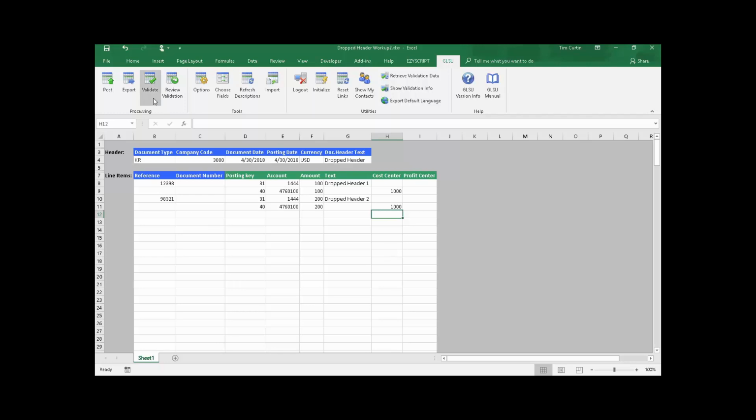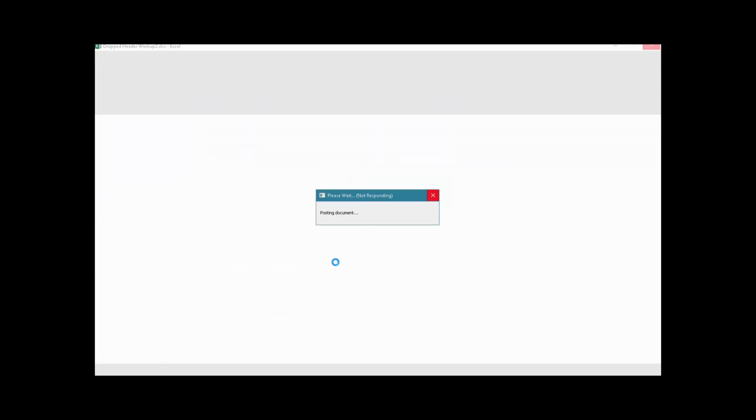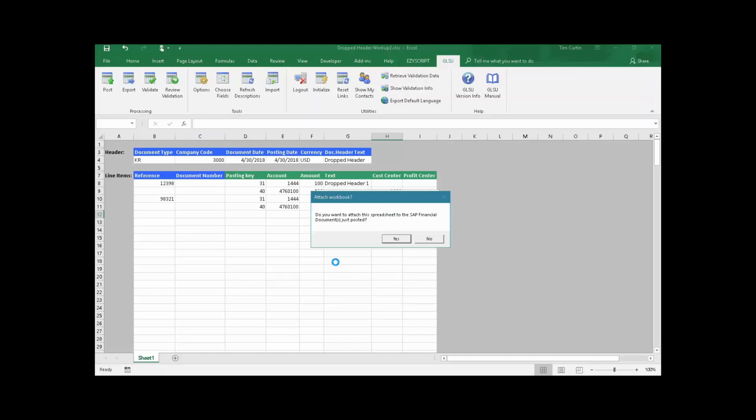I can validate again if I'd like to, or I can post, and that's what I'm going to do. It's going to validate very quickly for me. It's posting the document now, and it's going to come up and ask me if I want to attach this workbook to the documents that I just posted. Now in this case, that'll be part of another video. I'm going to say no.